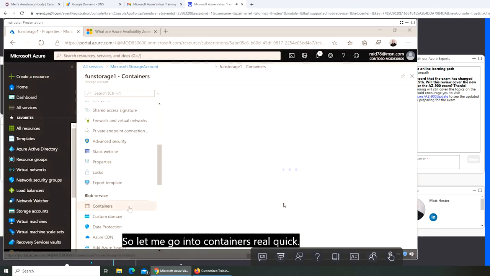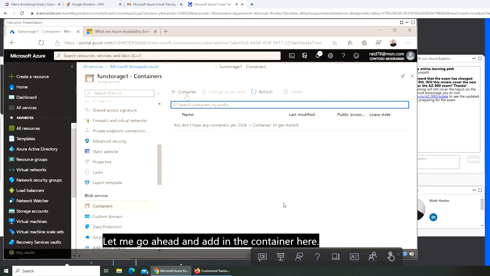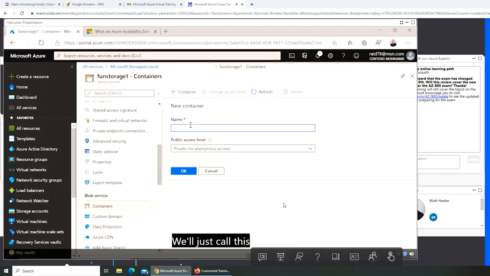So let me go into containers real quick, and let me just upload and create a blob. So I go into containers. Let me go ahead and add in the container here.